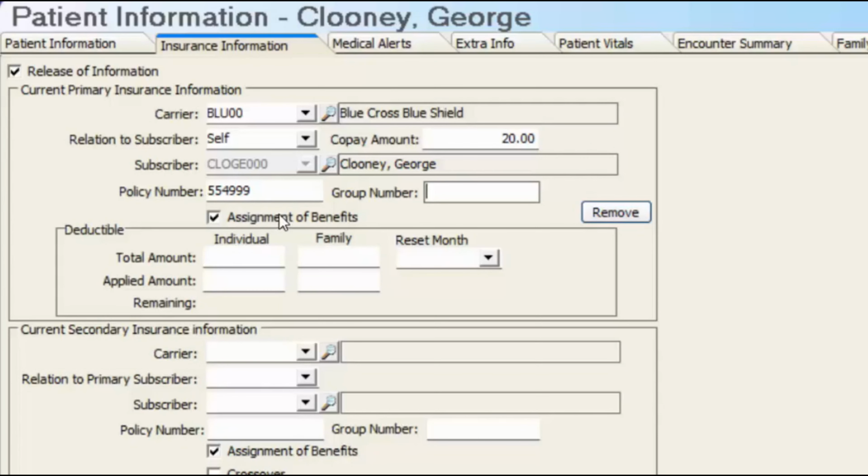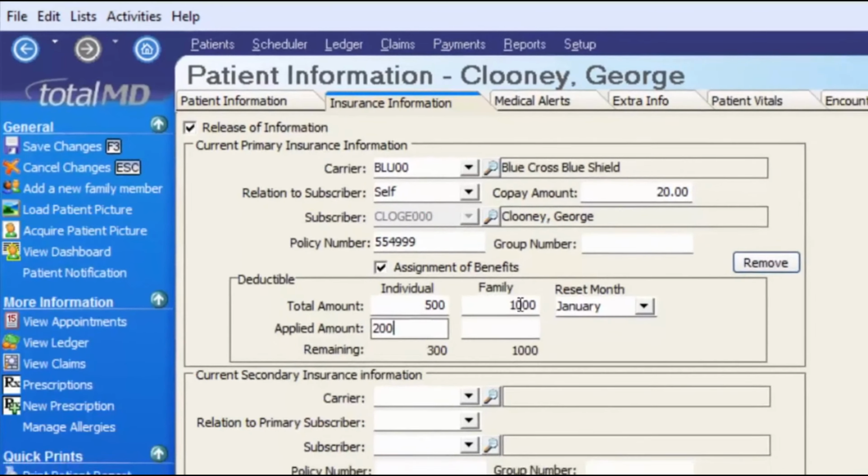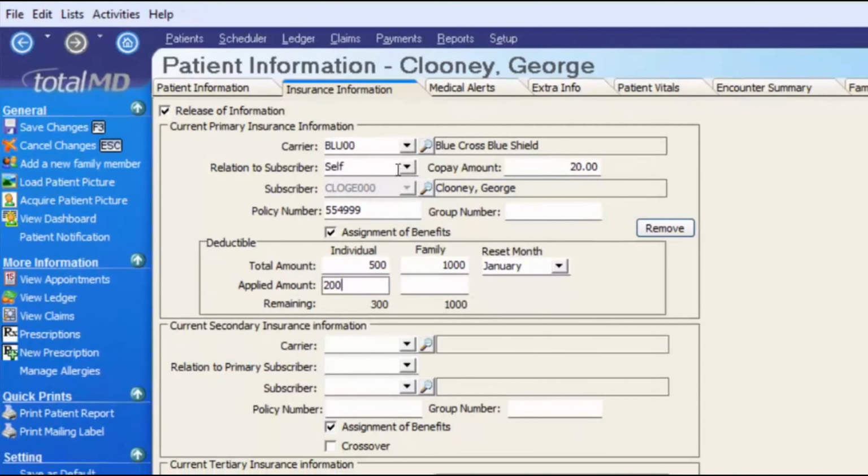That is indicating that our office would like the insurance company to pay us any benefits for George instead of paying George, the patient. Under the deductible section, we can go ahead and plug in his total individual annual deductible, and for the family as well, when that deductible will renew, and if he's met any of that deductible thus far.